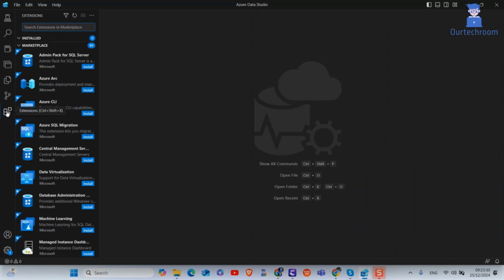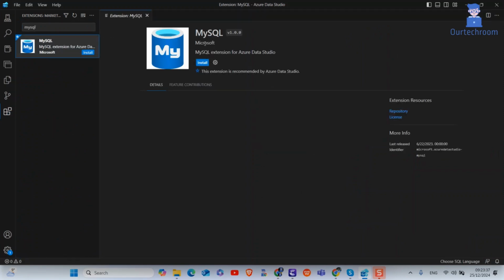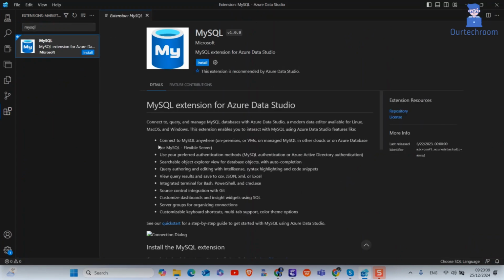For this, click on the extension icon on the left nav. Then in the search field, search for MySQL and click on it from the list. It is the MySQL extension for Azure Data Studio.